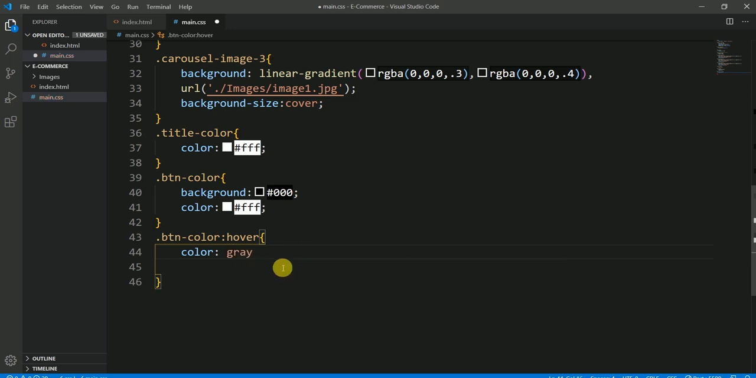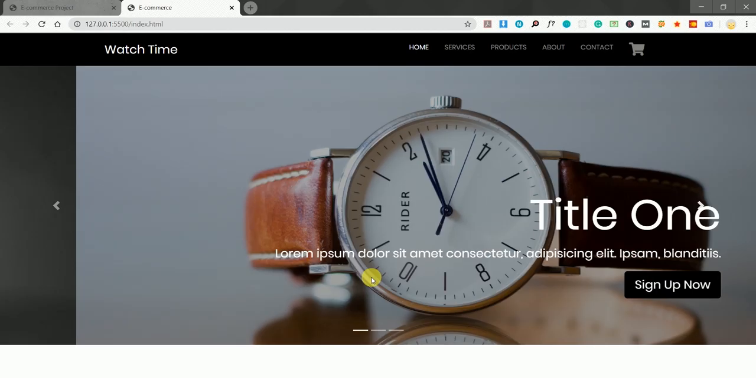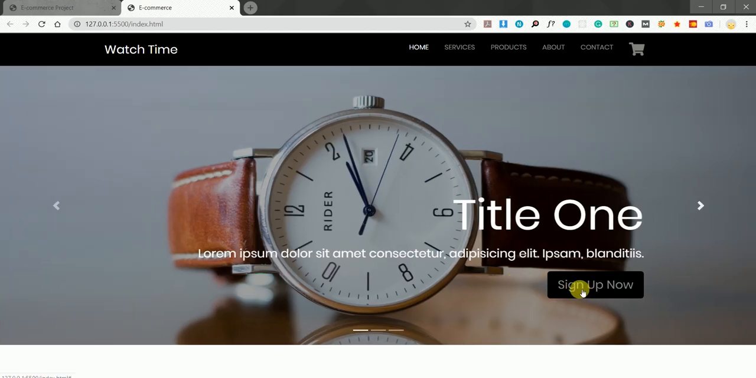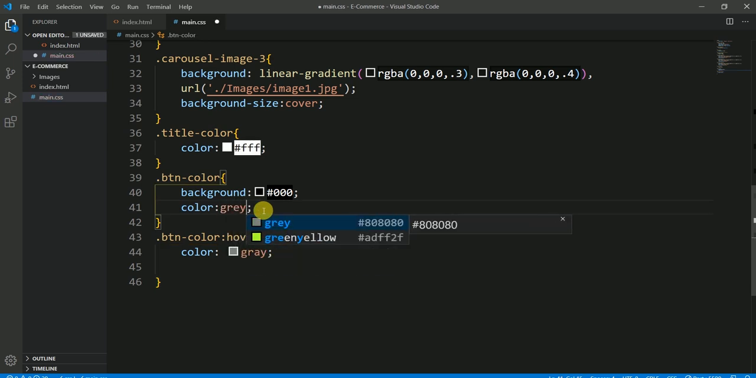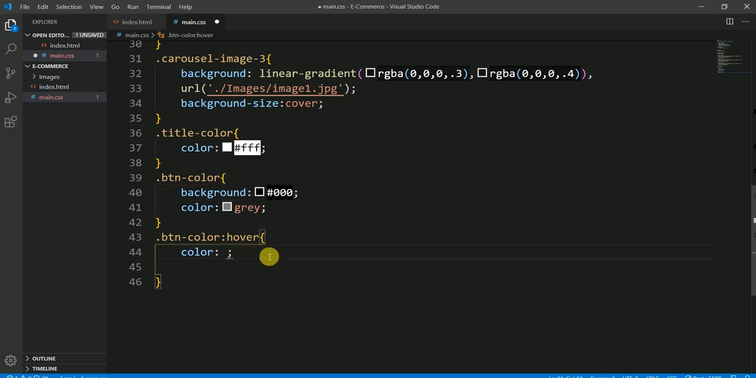Right now, I just want to show you something, then you can change. Okay, so here when I hover over it, the color is gray. I just want to change it. Let's say that this could be, I'm a bit confused here, you guys can use better colors, and this should be a white. Let's save it and let's see.